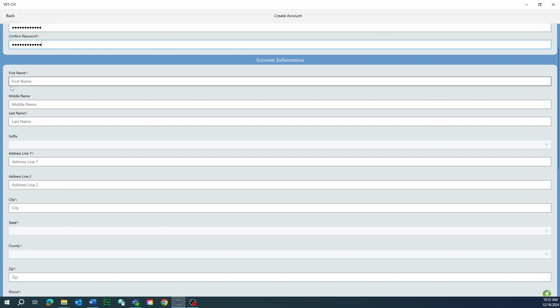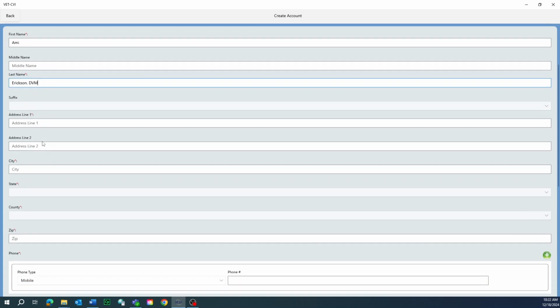So when you're entering your name here in the first and last name, this is how your name will appear in the signature box on a completed health certificate. Middle name is not required, but you can use it if you would like to. And for your last name, I recommend doing last name, comma, DVM. So that way your letters that you worked hard to earn do show up on your signature when it's completed.